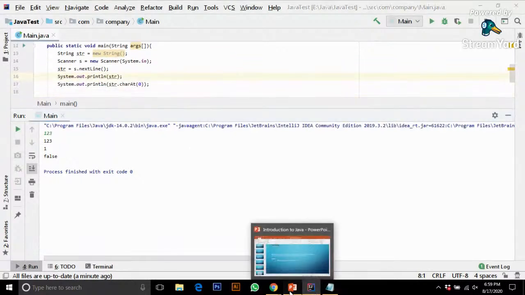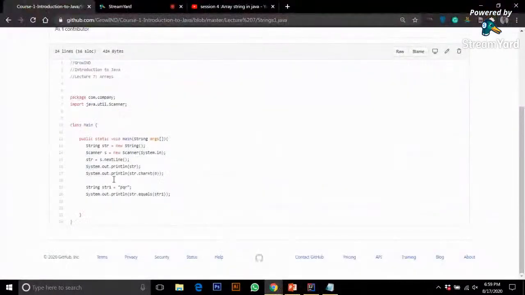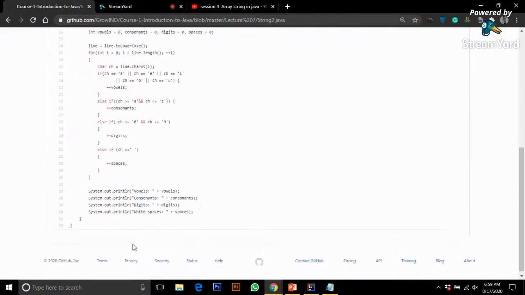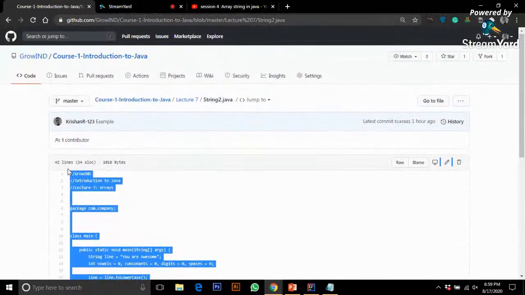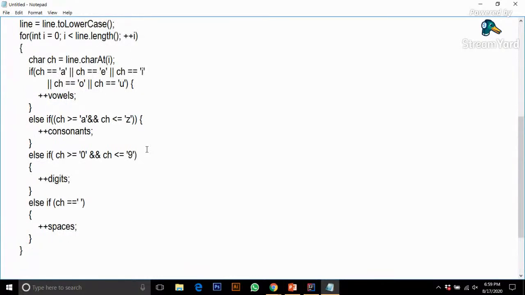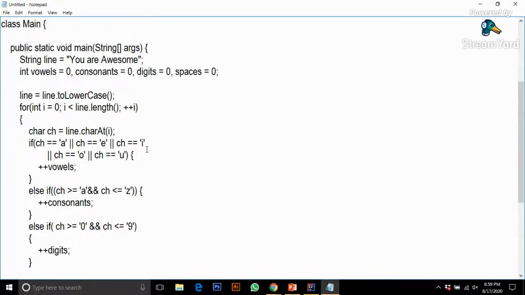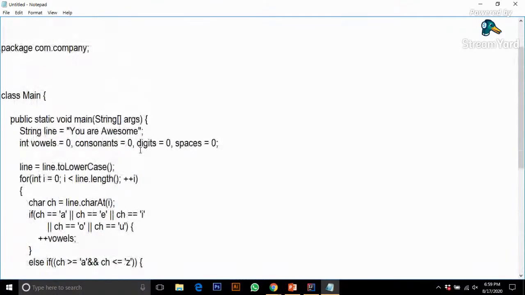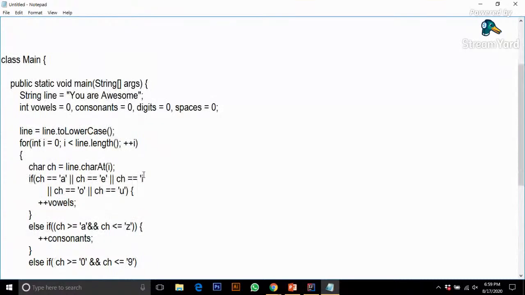Now let's take another example. Okay, so this is the basic program where you input a letter, and it would give you how many vowels there are, how many consonants, how many digits, and how many spaces there are. So this is the basic code. Let's suppose you have created a string and I have named it line over here. The string is: you are awesome, you definitely are awesome, you all are awesome.